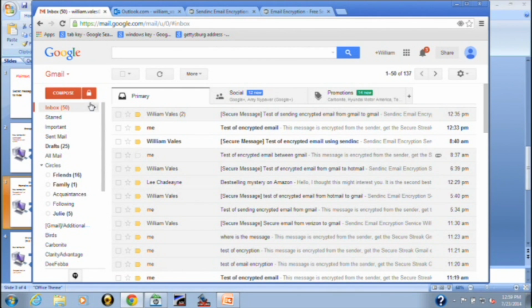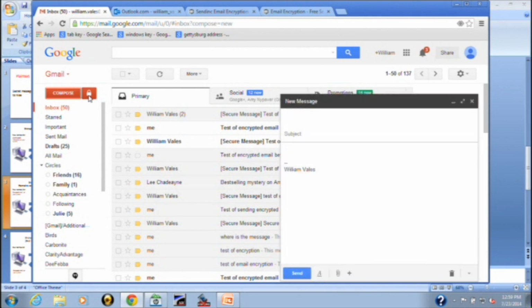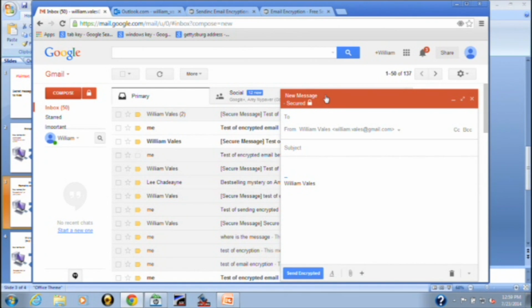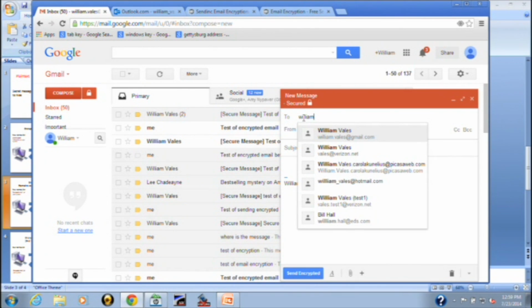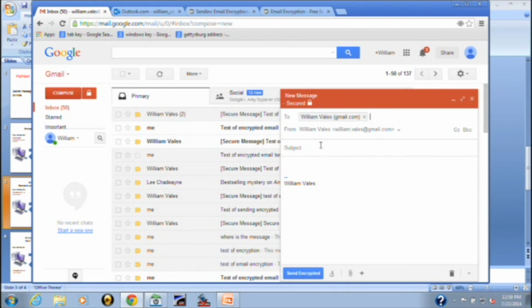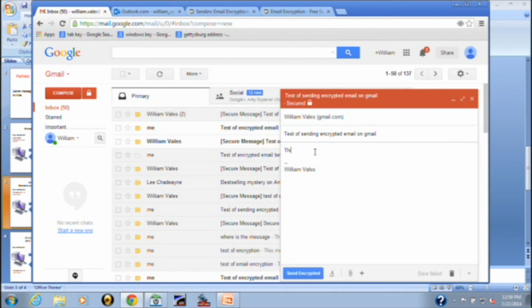So now if I press this lock to compose a message, you'll notice here a window comes up and it says "new message secured." Well, I'm going to now send myself a message just for demonstration purposes. Okay, and for the subject line I'm going to put in "test of sending encrypted email on Gmail." And I'll put some text in here. "This is the tech talk on email encryption." Okay, so I'm now going to send encrypted.